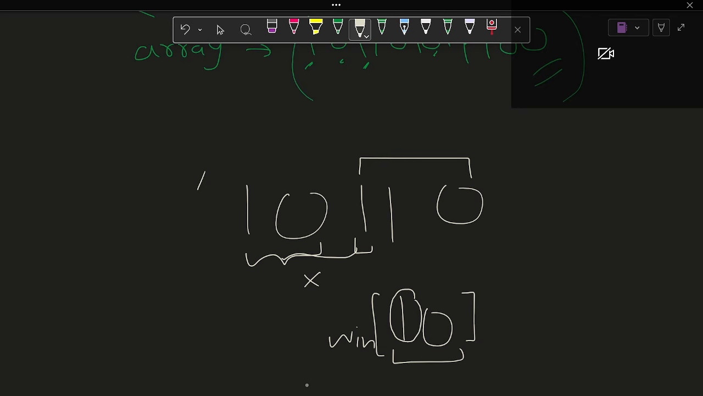Right? So this is one case. If Bob had removed, suppose, the right-hand side of this array, then you will have 1 and 0 here also. So this is also winning for Alice.